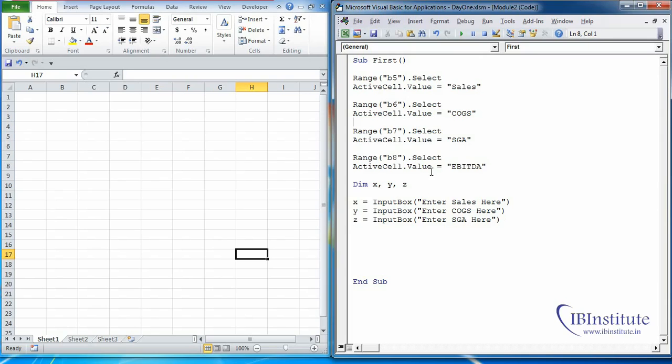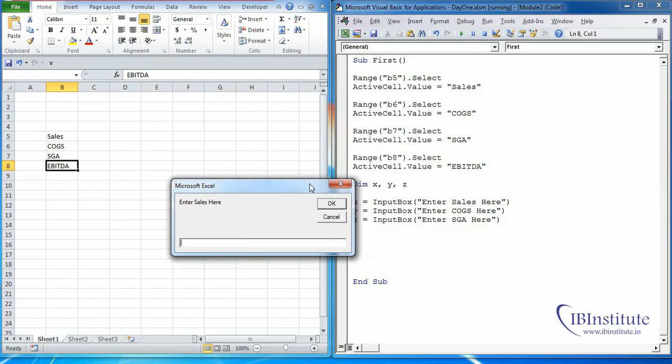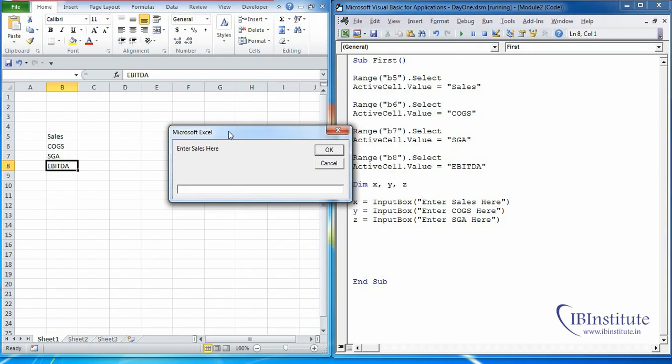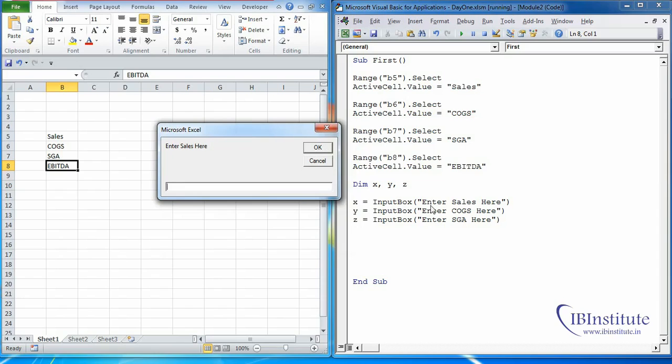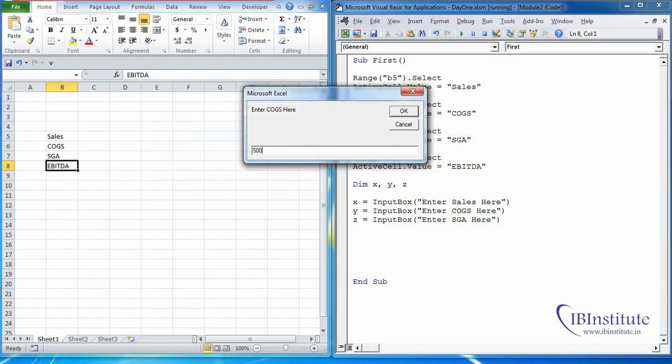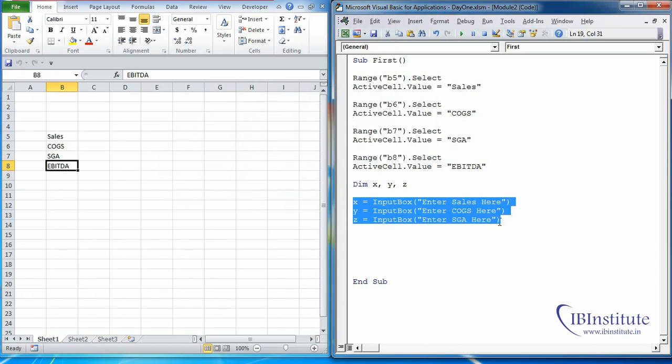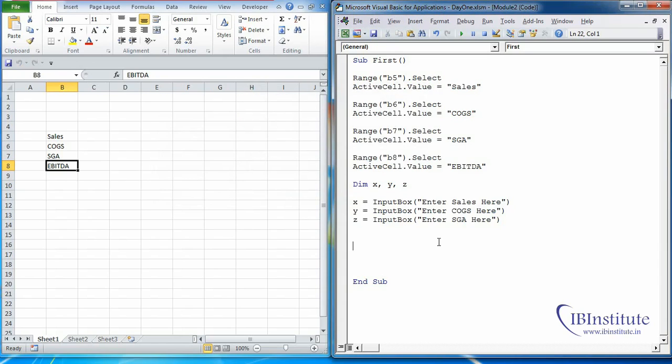Now to run this program, we need to either press F5 or click on this button. Let me click on this button. So what it has done, it has written sales, COGS, SG&A and EBITDA in the defined cells. This input box is coming because of this particular statement in the macro. It is asking to enter sales. So I am writing 1200 sales, 500 COGS and 300 SG&A. What has it done? Nothing. I have written a macro which has only taken the values from the user, but I have not written the macro to put those values in Excel.